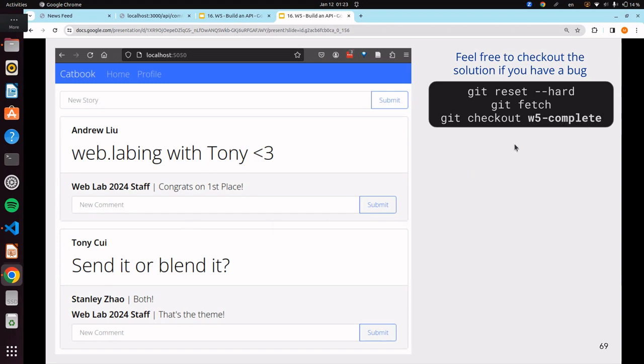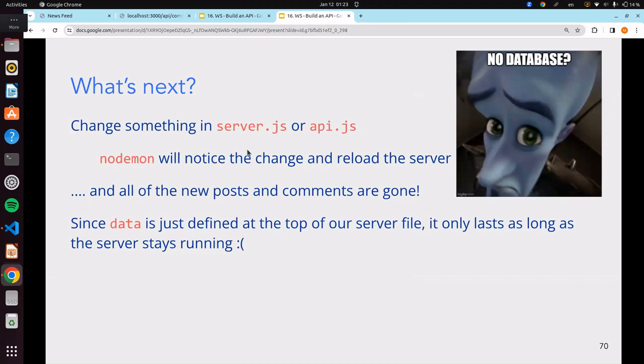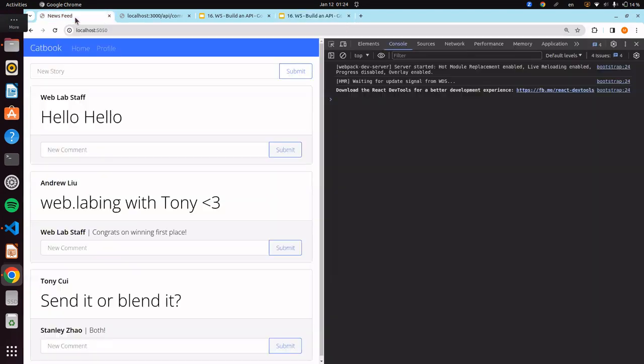So one thing you may have noticed is that when we changed our server.js file, after we made our post endpoint, we made a story. And then when we refreshed after we changed the comments, our stories disappeared. What this means is that our data object is just defined in our file, so it lasts only as long as the server stays running. If the server reloads or crashes and has to be restarted, then all of the data that we stored to our data object will disappear.